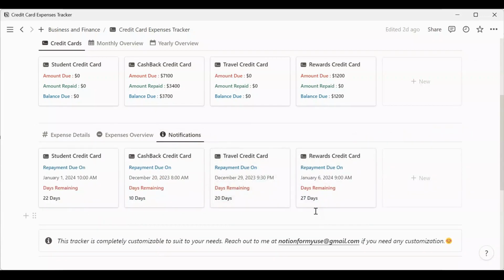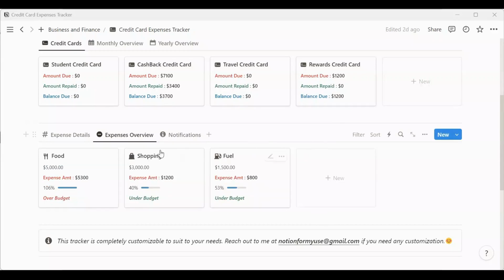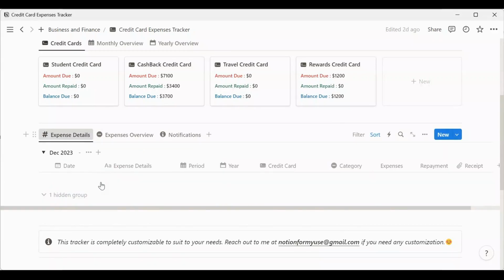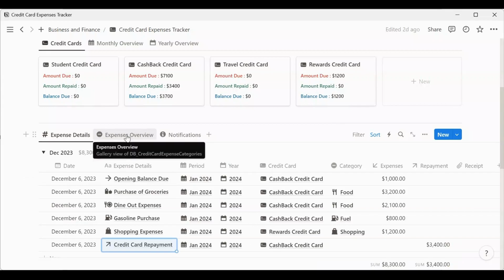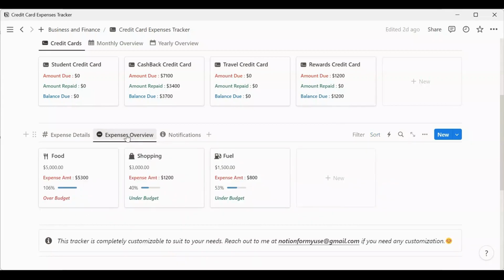Let's proceed further. Once we have booked the expenses under the expense details section as we discussed, it is now time to see how much we have incurred expenses for each of the categories.